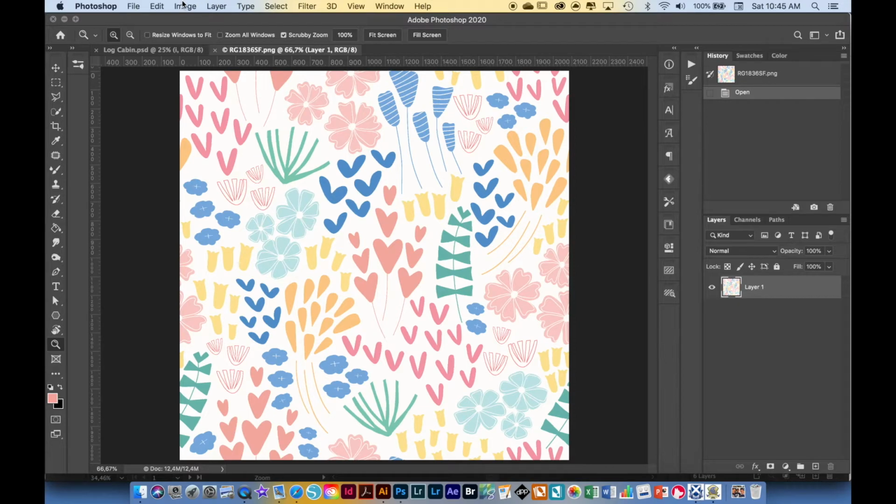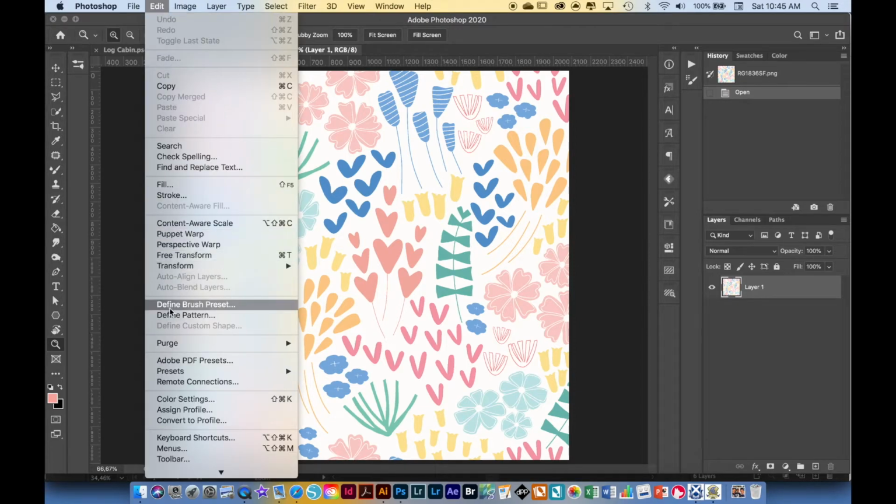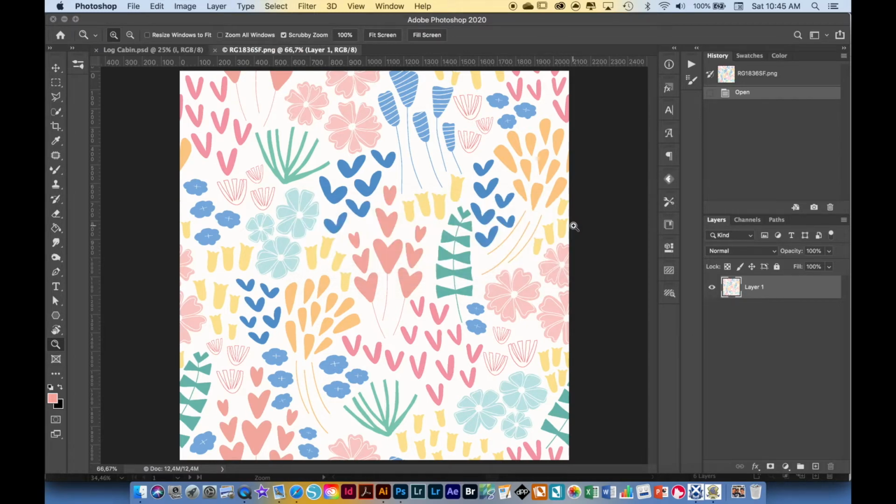Open your pattern repeat block in Photoshop. Then click on Edit, define pattern, and click OK.